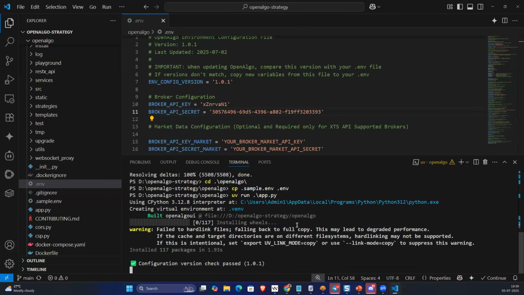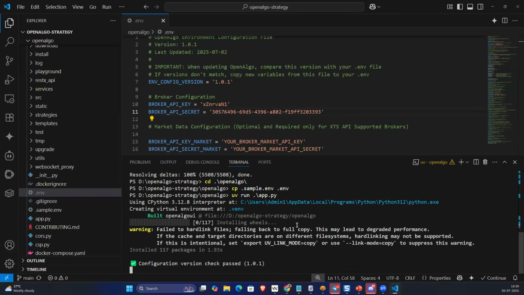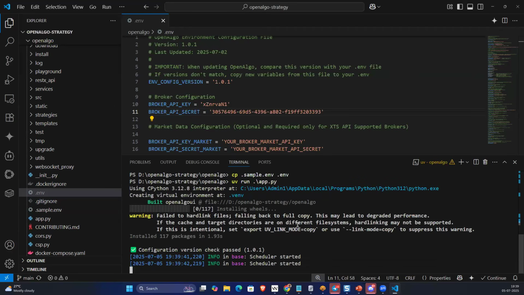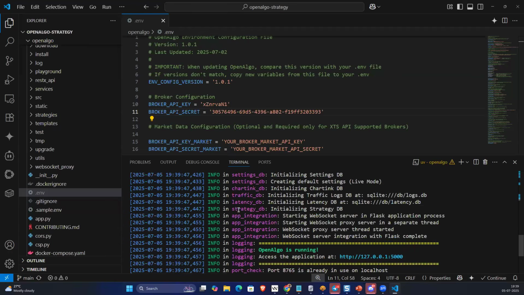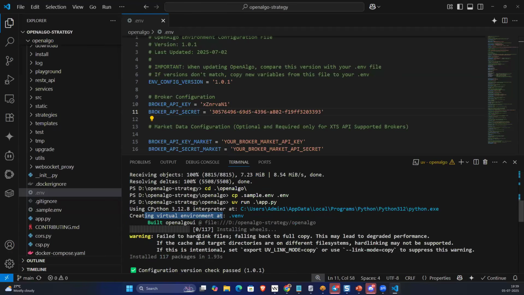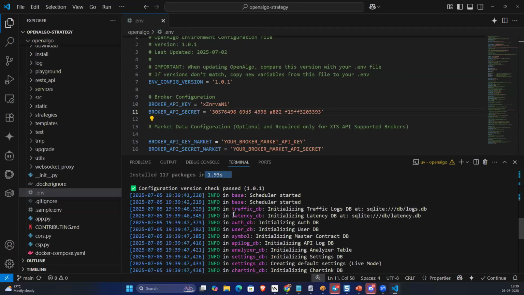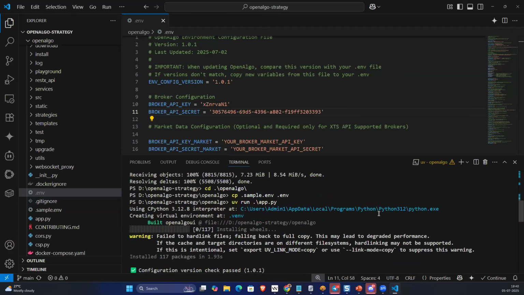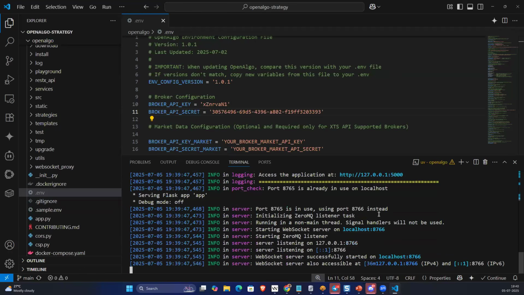Now this command will take approximately 2 to 3 seconds to install all the libraries. What it does is three things. Number one, it will try to create a virtual environment. Number two, it will install all the libraries. Almost 117 libraries are there, and it hardly took 2 seconds to install. And number three, it also starts OpenAlgo and initializes the database. So all those things it takes care of. With one single command, you will be able to go live.